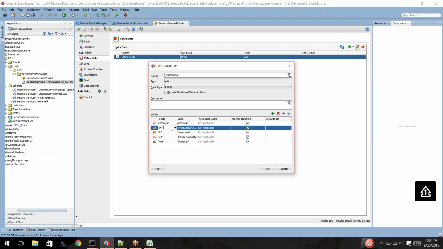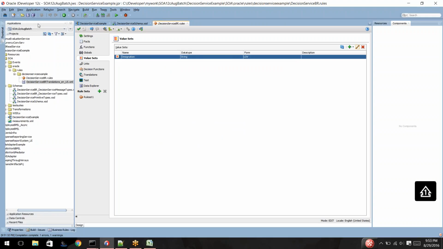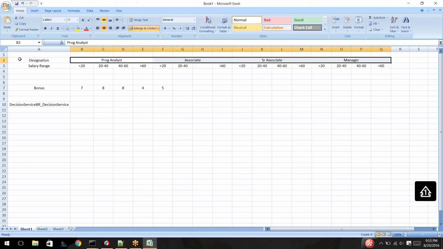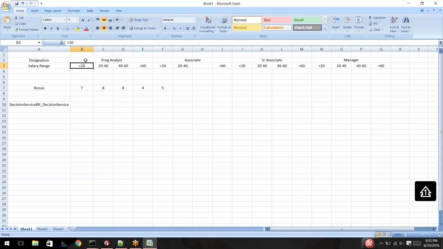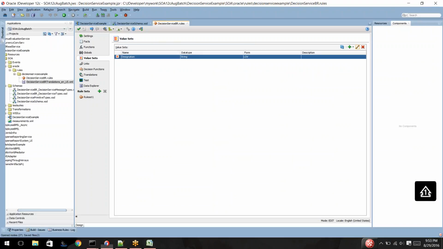So our input would be only one of these four. Any value you give, it goes to this condition. Otherwise, okay. So now we have defined the acceptable set of values, and also our bonus is defined based on these ranges, right? So you will have to define these ranges.